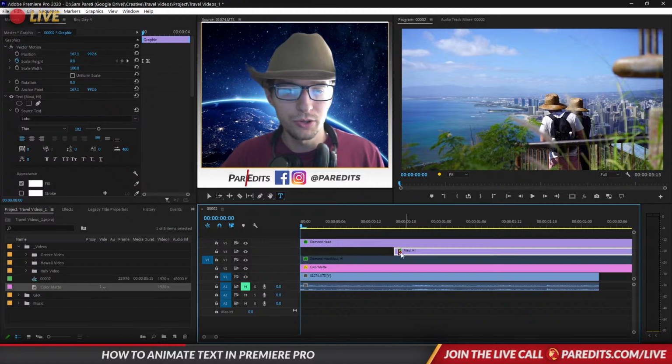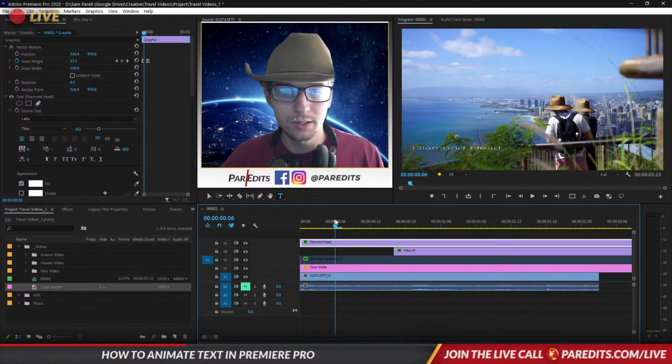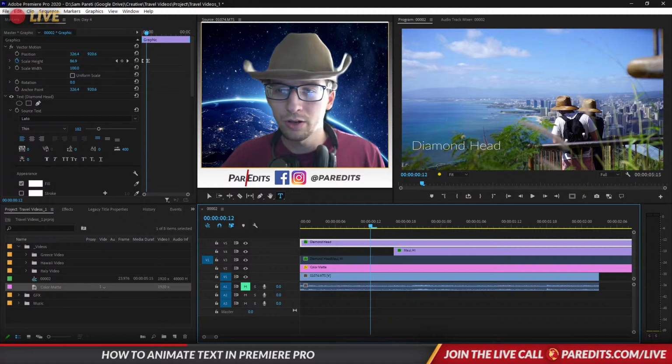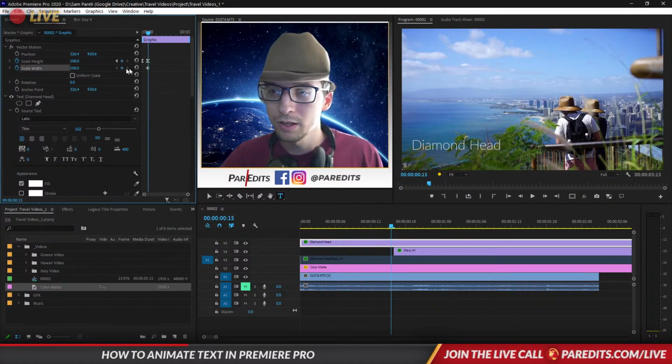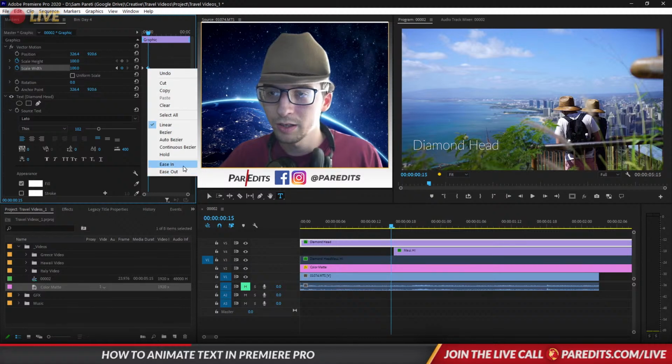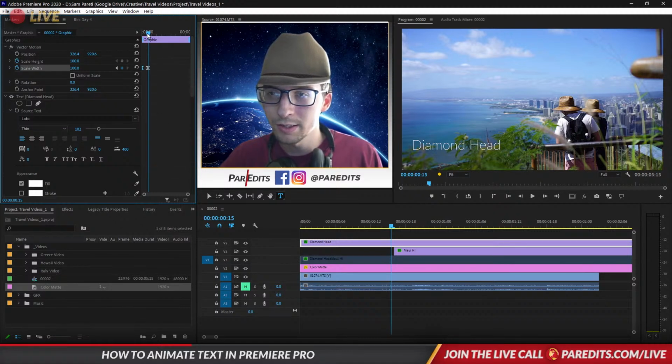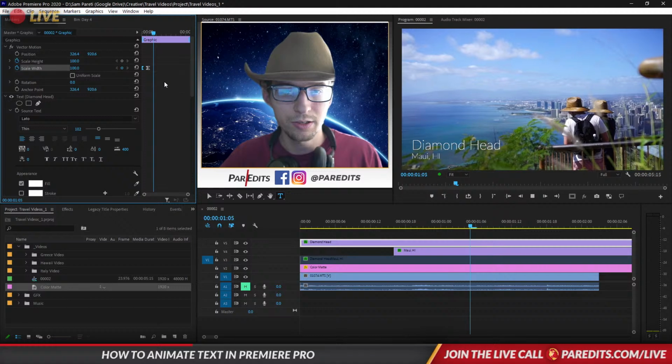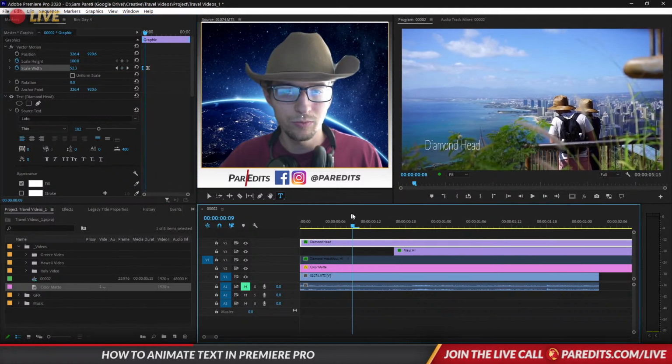We could do it the other way too. What if we didn't want to do height, but we wanted to do width? So I'm just going to put the keyframes here, put that at 0, remove that, ease in, ease out. So that stretches.